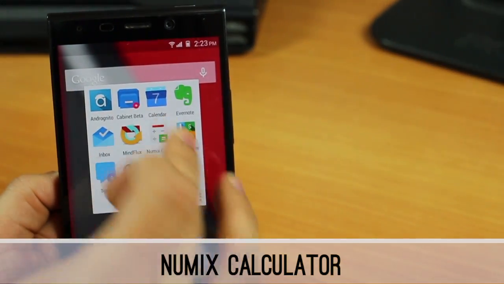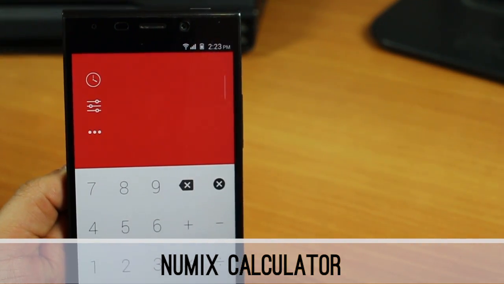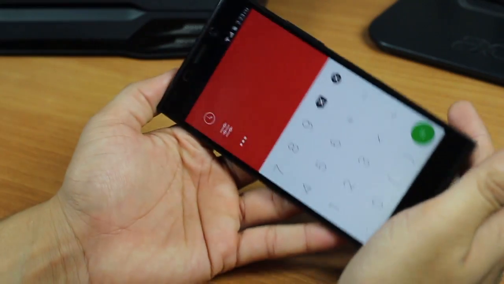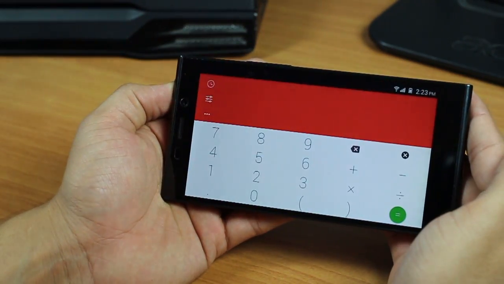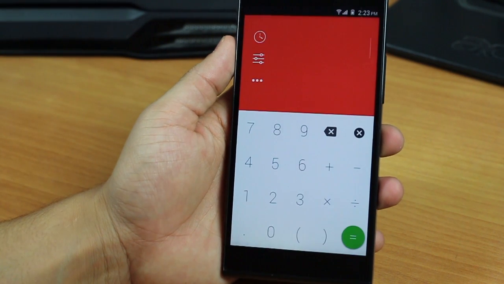There are times when you really need a calculator and you take out your phone and just hunt for the calculator app and just start calculating stuff. But whenever you want to do that, you might as well have the prettiest looking calculator there is out there. And that's where NUMIX calculator fits in.